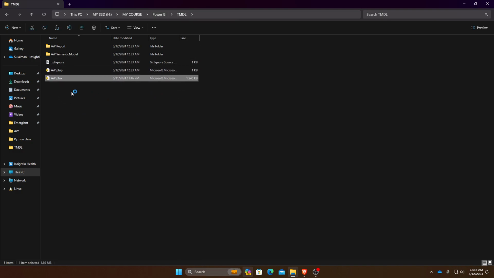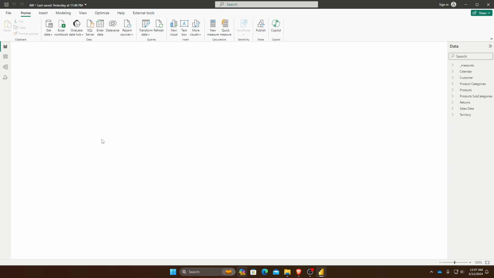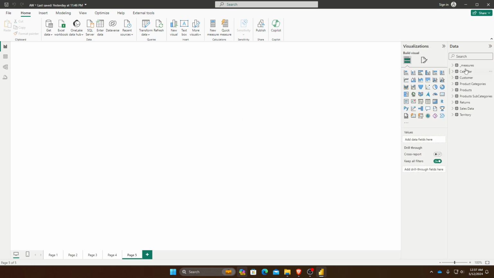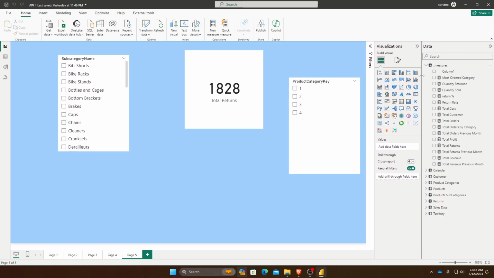So first of all, this is my Power BI report that I might be working on. So let me open it. So you see that I have a bunch of tables: calendar, customer, product categories, subcategories, and etc. And in the measures table, I created all my measures.